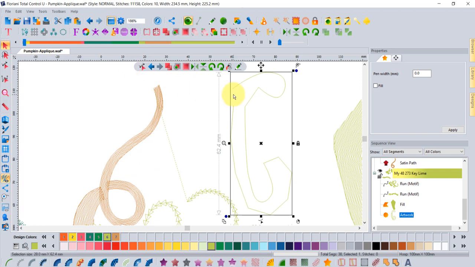Now I select that artwork. You know that if I click on standard fill, it'll fill it in. And if I click on wave fill, it'll fill it in with a wavy pattern. But if you want to choose any of these satin path options, what's missing are the inclinations.